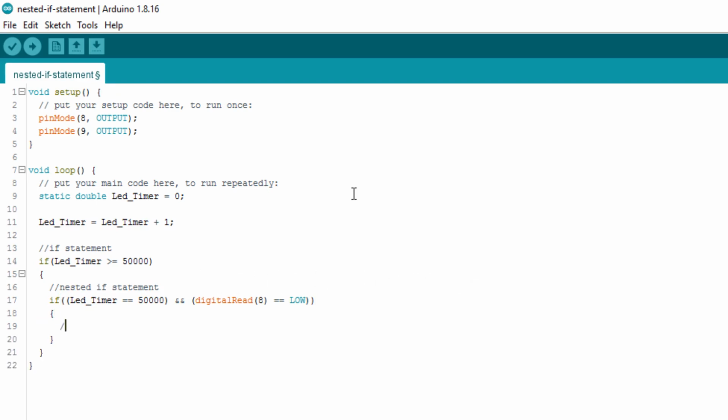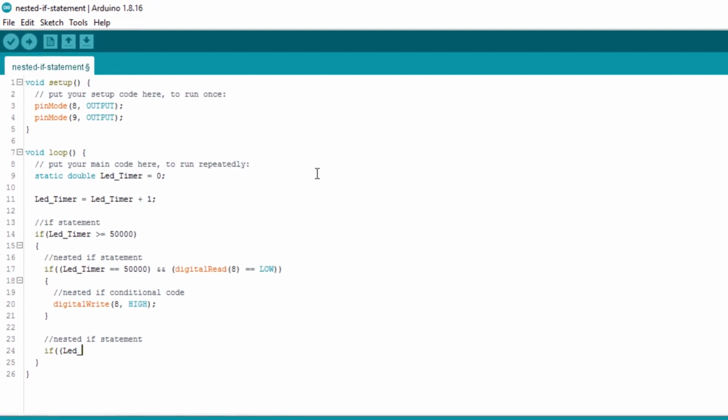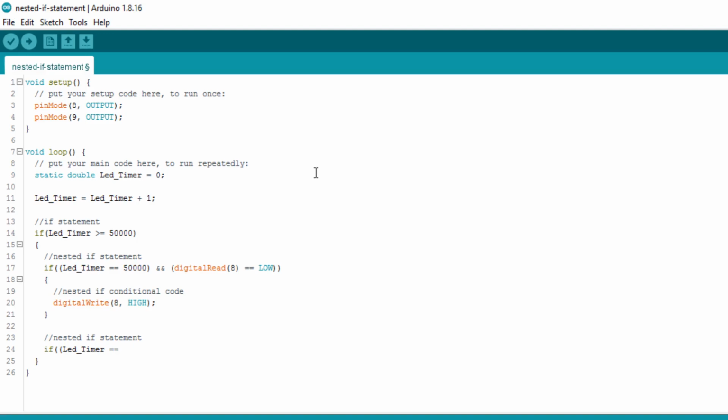If the nested if condition is true, then the LED connected to pin 8 gets turned on. I'm going to introduce a second nested if statement for the second LED that checks LED timer with 100,000 loop function cycles and verifies if the LED connected to pin 9 is turned off. When the nested if condition is true, then the LED connected to pin 9 gets turned on.